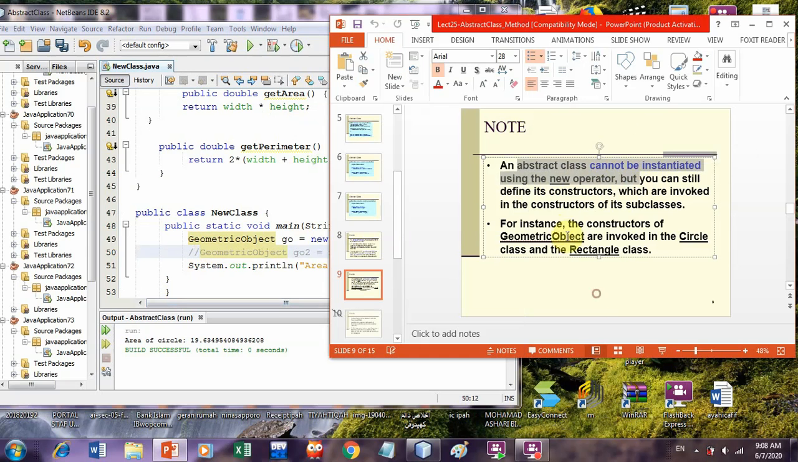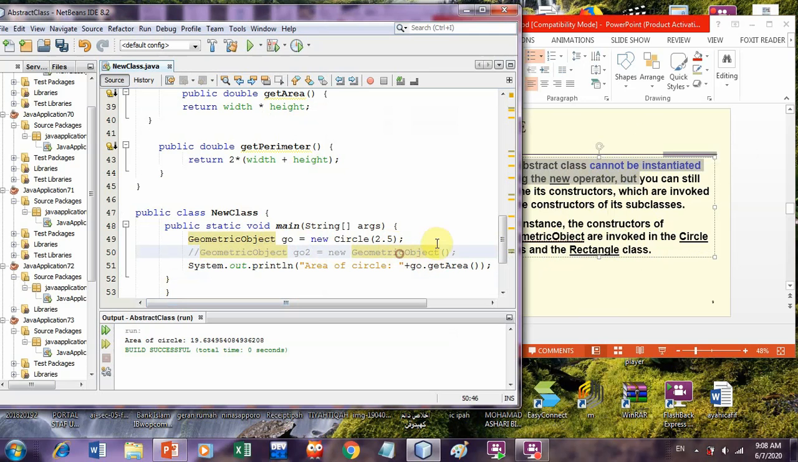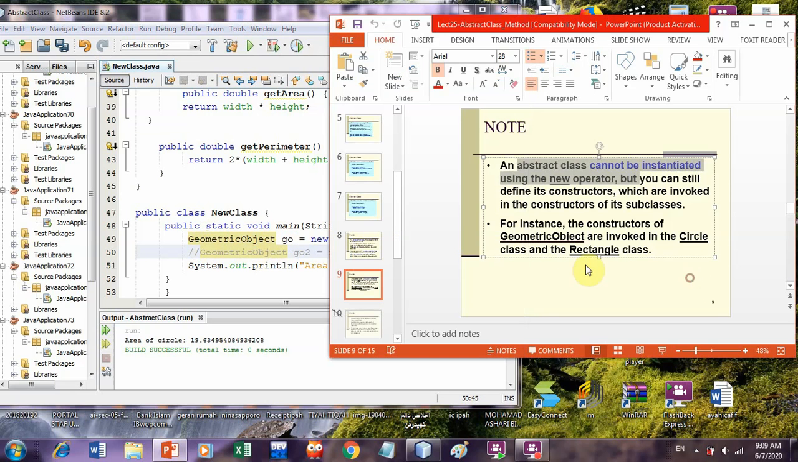For instance, the constructors of geometric object are invoked in the circle class and rectangle class. This one is trying to invoke the geometric object class constructor, but you cannot do that, because geometric object is an abstract class.